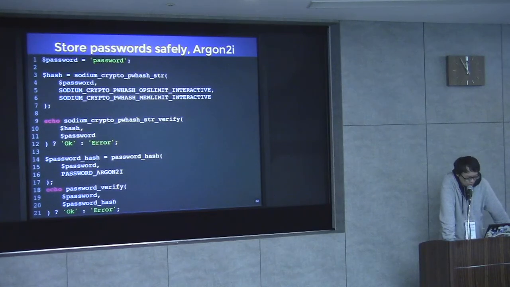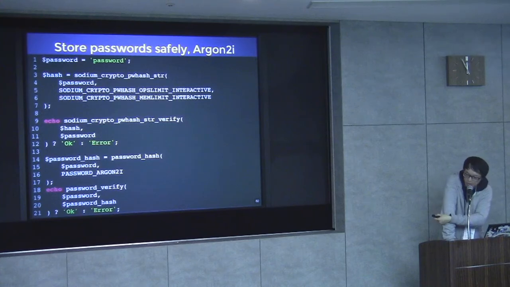And if you want to store a password safely, you can just use Argon2i. Here is the sodium style to hash the password with Argon2i. And here is the example. Firstly, you have to generate a hash string, and you can specify the password hash, the constant values for the memory cost and the time cost limit.